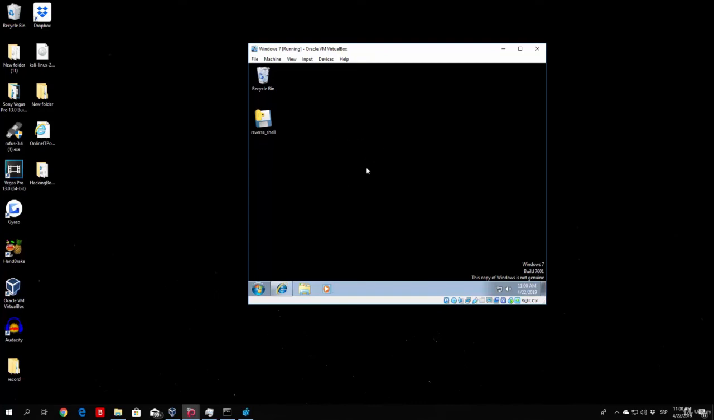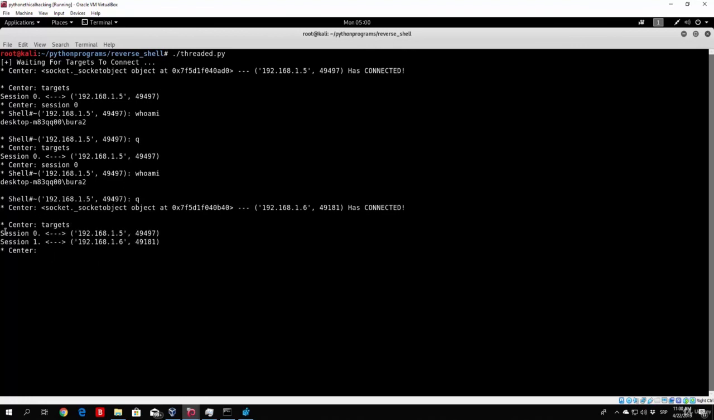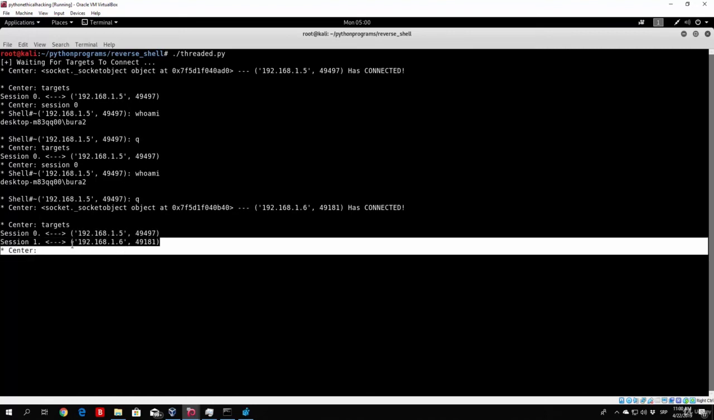That was a problem with my USB drive. Right now everything works well. And soon enough, in just a few seconds, we should be getting a second connection to our threaded server. As we can see, we already have one, and here is the second one from a different IP address. So we can see this one is 192.168.1.6, and this one is 192.168.1.5. If I just type targets here, you can see currently we have two sessions connected. One of them is my Windows 10 PC, and one of them is my Windows 7 PC.